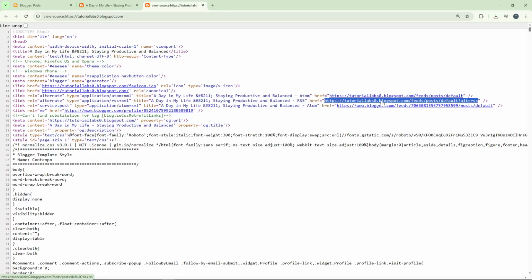And that's it. You've successfully located your Blogger blog's RSS feed URL by accessing the page source and searching for the RSS reference. This URL is now ready to be used with any service or application that requires it.